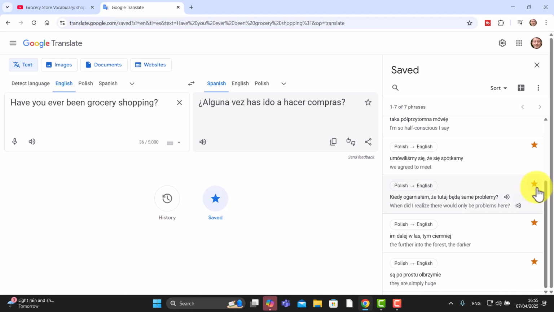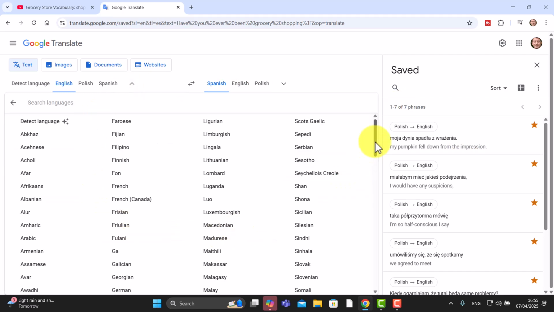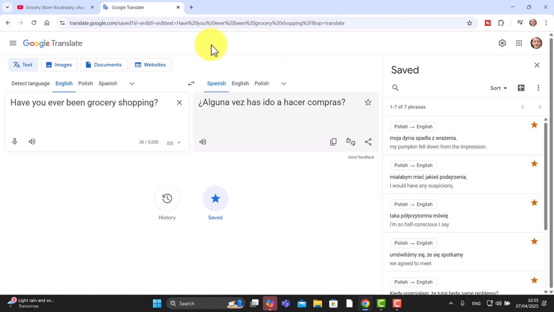There's 7 of them. And you may notice as well that you can actually click and listen to them. Now obviously this could be in multiple languages. Notice if you click here, you've got loads and loads of languages when you're working with this technology. So it's very, very useful. So this is one way that I work.